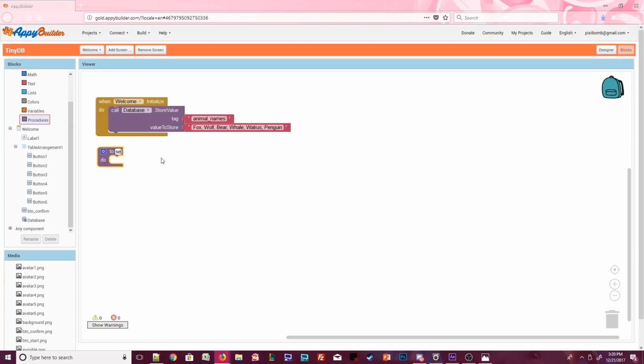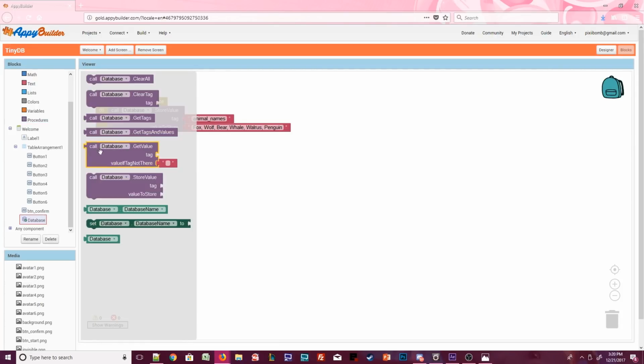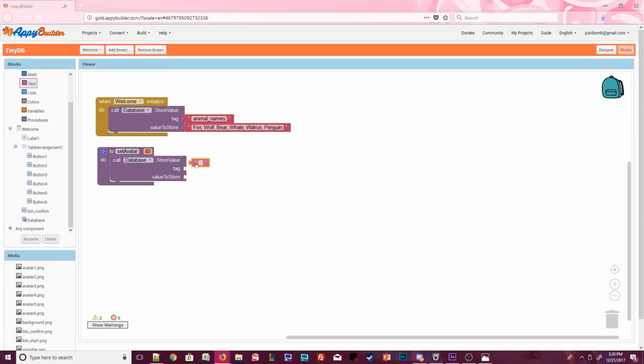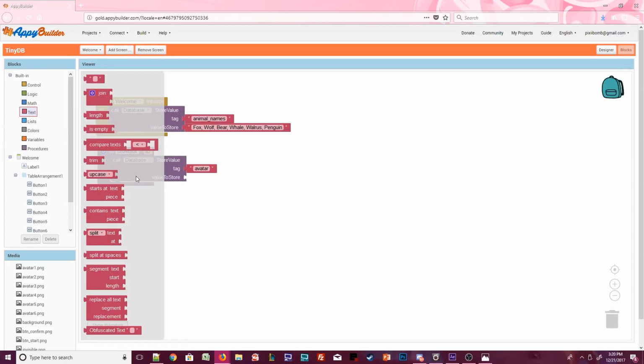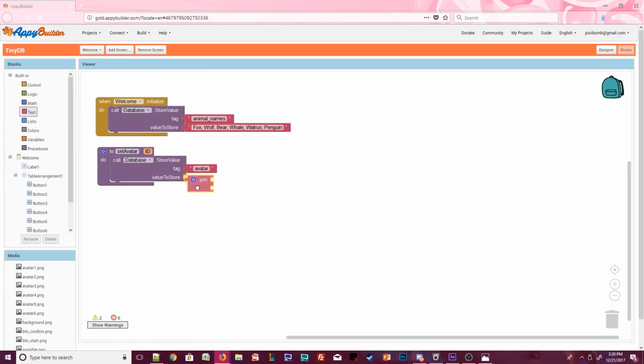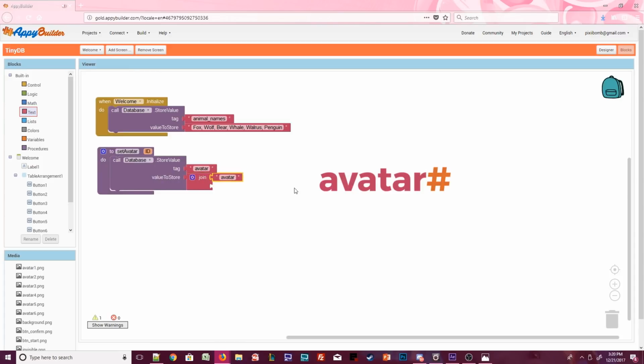Next, create a procedure called setAvatar with one argument called ID. When we call this procedure, we'll store a new tag in the database. This tag will be called avatar, and the value we want to store is the avatar's image. Let's use a join block to create the avatar's image. All of the animal images start with the word avatar, followed by a number 1 through 6, and they end with a .png extension. The number 1 through 6 will be passed through the procedure and stored in the ID argument.